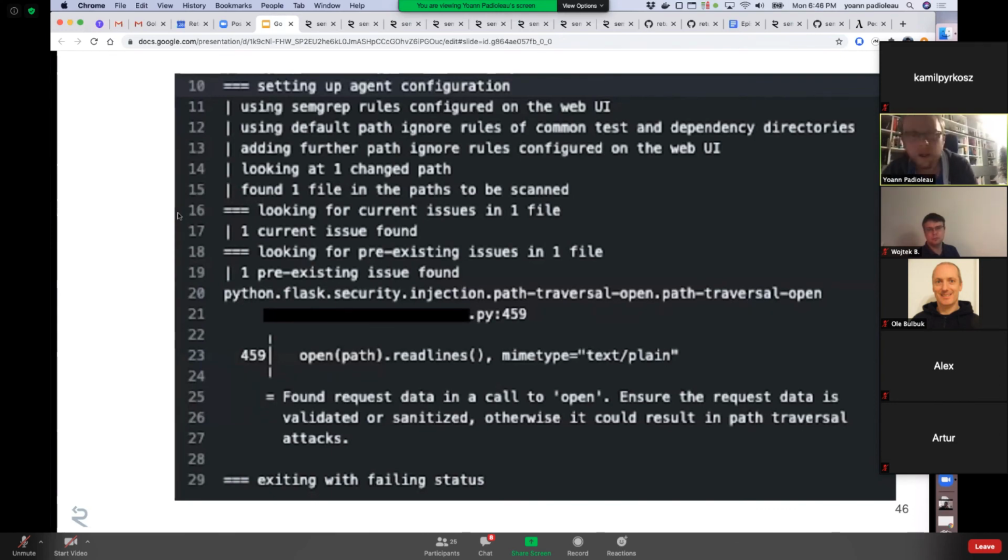It's zoomed out a little bit here, but you get the idea. It automatically tells you where it is. And actually, we are also working on some integration with VS Code, so that you can even have semgrep running in your editor. So that's pretty cool.